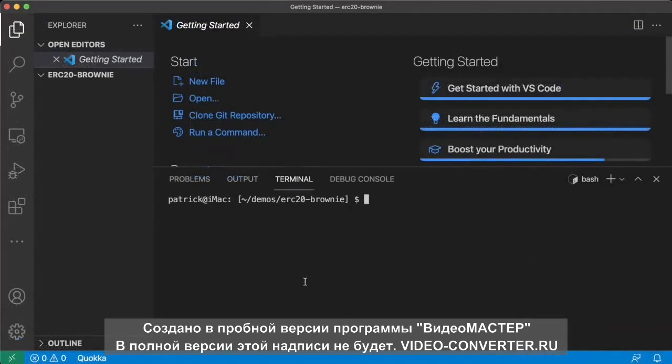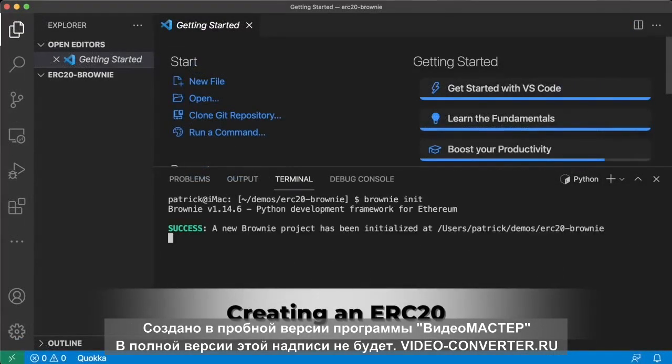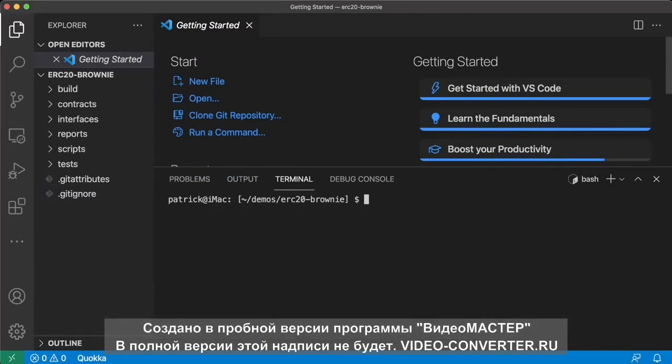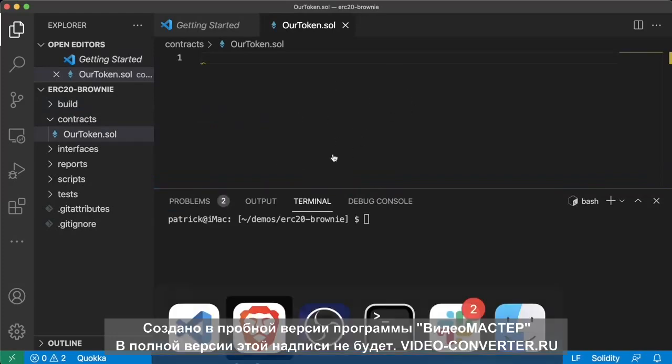So let's create a new folder and get started. We're going to create our new Brownie file, of course, with brownie init. It's going to start up our repository and start up everything that we are going to work with here. We can actually just jump in and start right with our contracts. So let's create a new file and we'll call it our token.sol. And this is where we're going to add all of our token code.